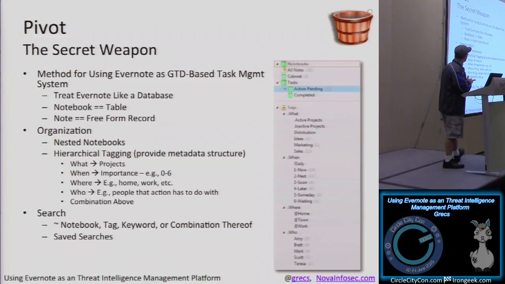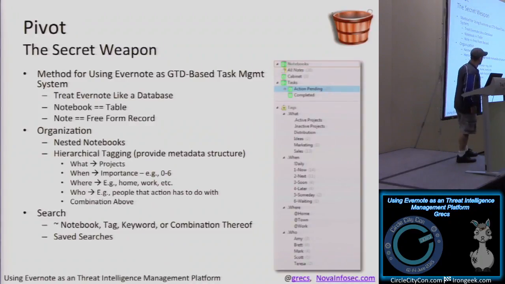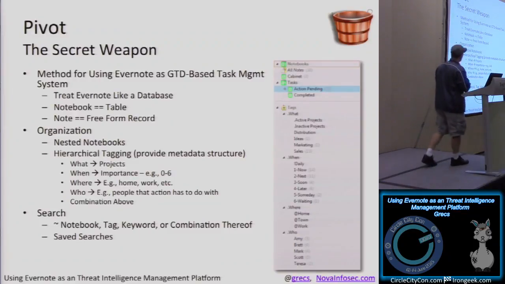And the other thing is search, because this is Evernote. You can search by lots of different factors. So you can search by notebook, by tag, by keyword, or you can combine these in different ways to find just the data that you're looking for. And the nice thing too is with Evernote, you can create saved searches. So I can basically create a saved search that says, hey, show me all my action pending. Show me all the actions that I'm going to do now that are associated with work. So when I go to work, I just click this saved search, and bam, cool, this is what I have to work on today.